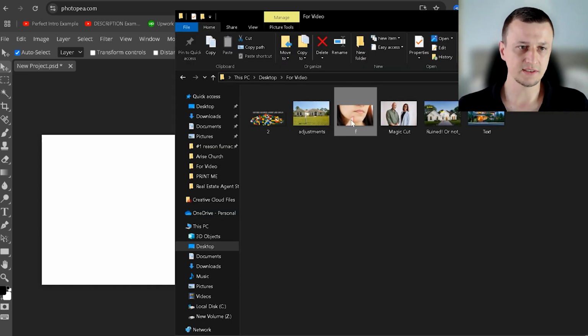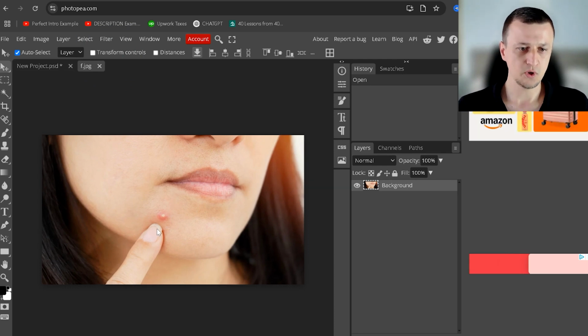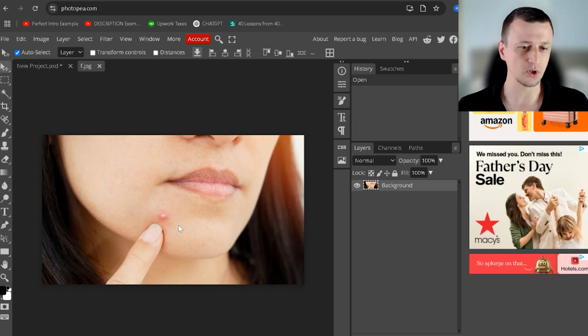What I'm going to do is take this image and just drop it as a new tab or a new project. Put it right in here. And we are going to work on this pimple. And like I said, this is going to be basic editing. This is not anything super hard. It should only take you a couple of minutes at most once you know what you're doing.